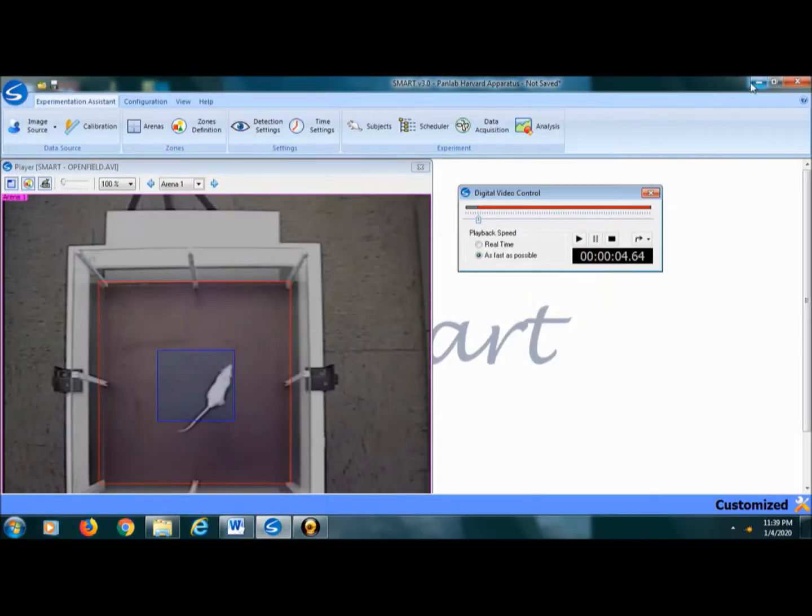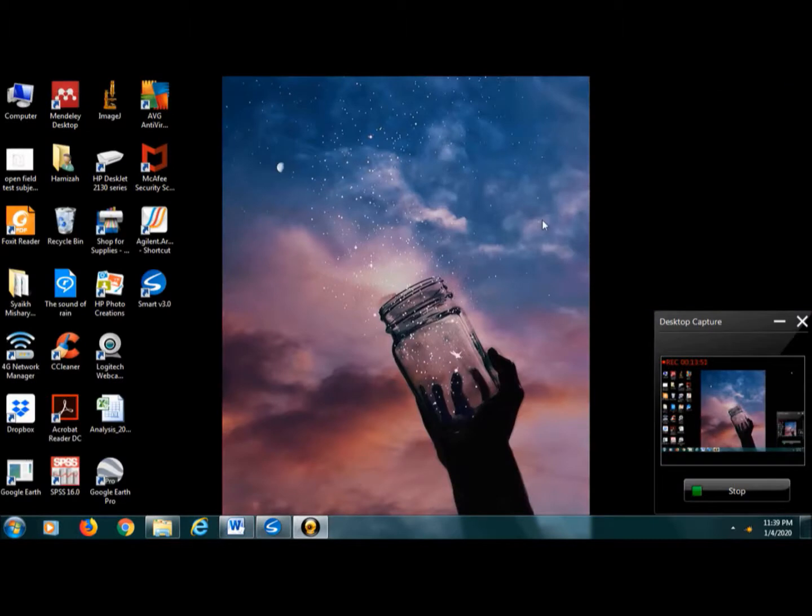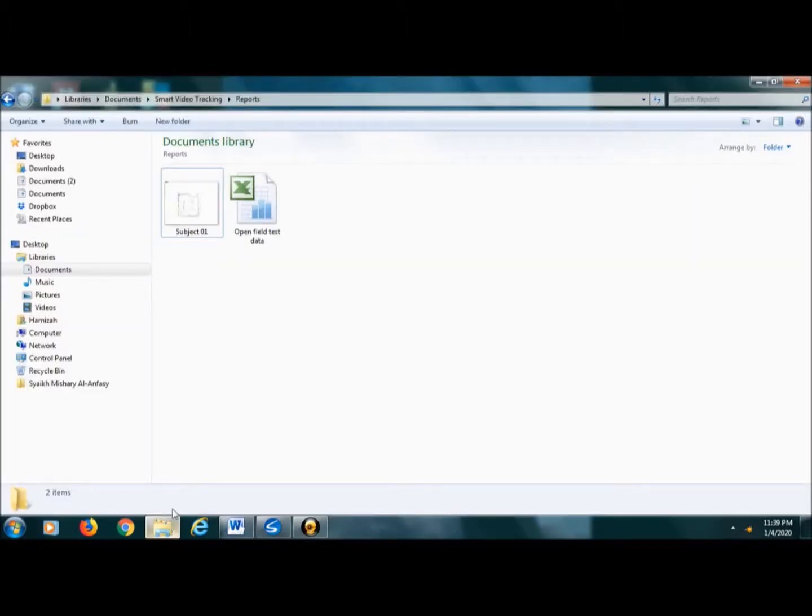Now, let's open the folder to check the files. If everything is there, you are good to go.